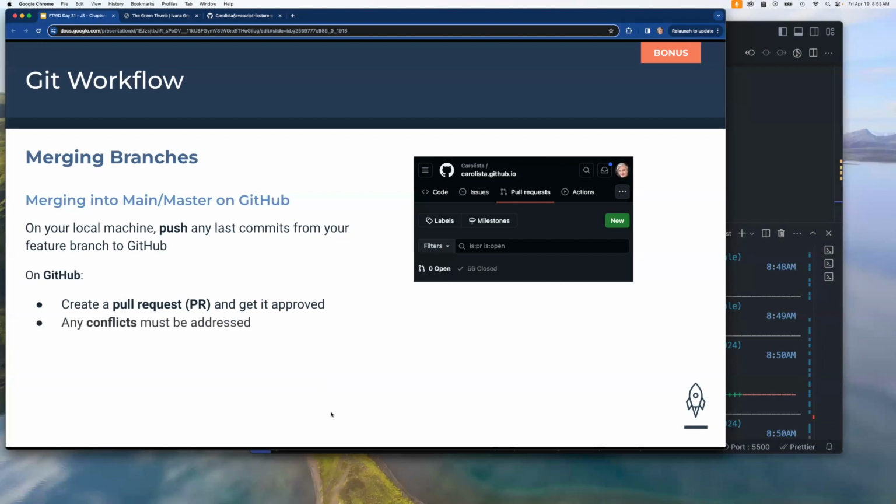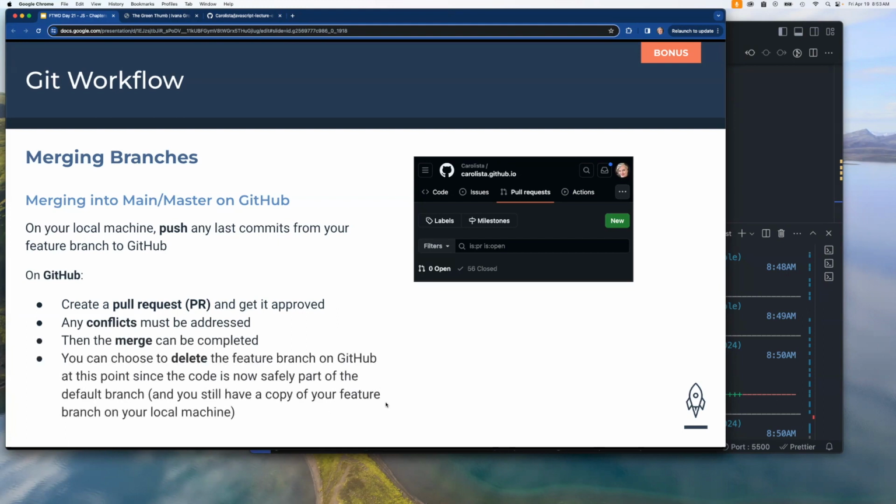Okay. If you have conflicts, they do have to be addressed, but then the merge can be completed. You can delete the feature branch on GitHub once it's been merged in, because you still have a copy of it on your local machine, and it'll keep the code base on GitHub cleaned up. So that's something to consider as well.